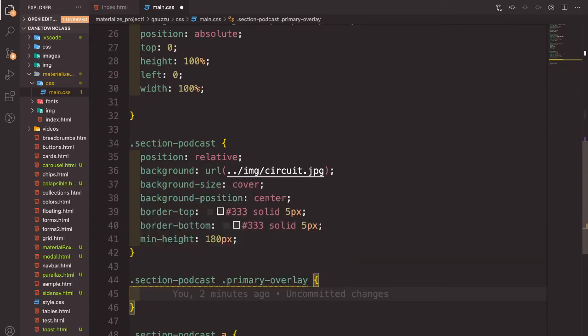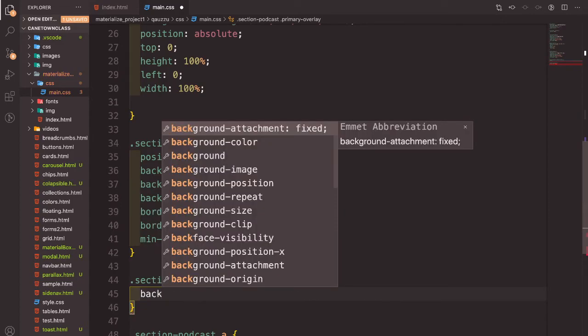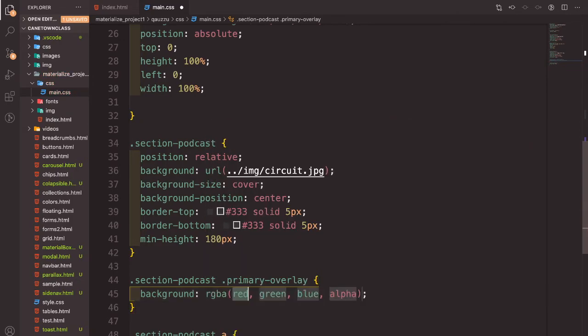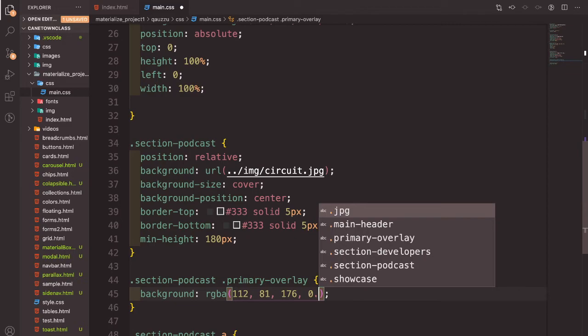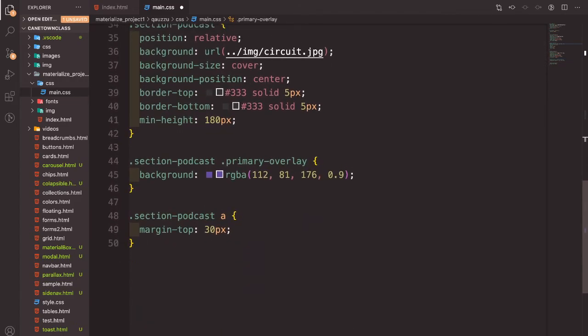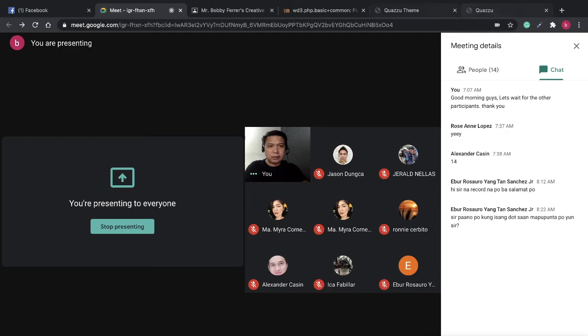So I wanted to be, let's say, a background. Background natin, gamitin natin yung RGBA. Alright? So, let's say, 112 rin. Tapos sabihin 81. Tapos 176. Pero yung alpha natin, so instead of 0.7, gawin natin 0.9. So kung napansin nyo, para sila 120, 120, 112, 81, 176, pero 75. Kasi gusto ko naka-faded din siya. So check natin.